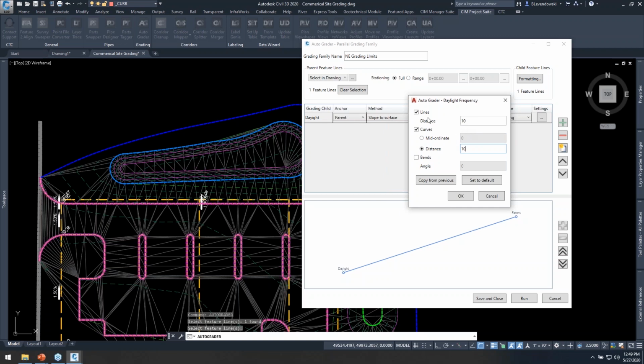Now these are supplementing, right? So if I check this on, that means it's going to add additional vertices beyond what exists in the parent, okay? Some of these vertices I created in the parent feature line, they might be 50, 100 feet apart. Well, I don't want to daylight just at that distance. I want to daylight every 10 feet. It's kind of like corridor frequency. Think of it that way. How often do you want to daylight?